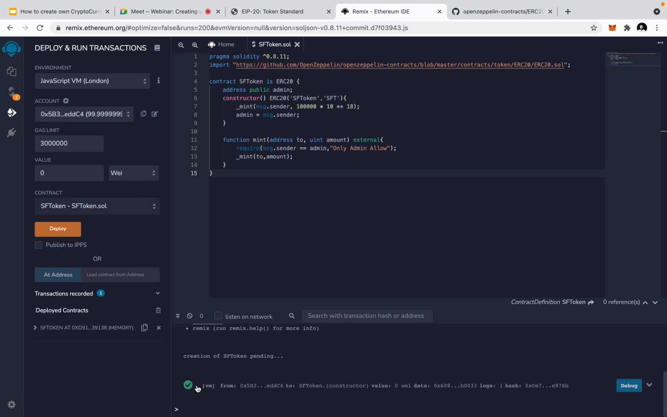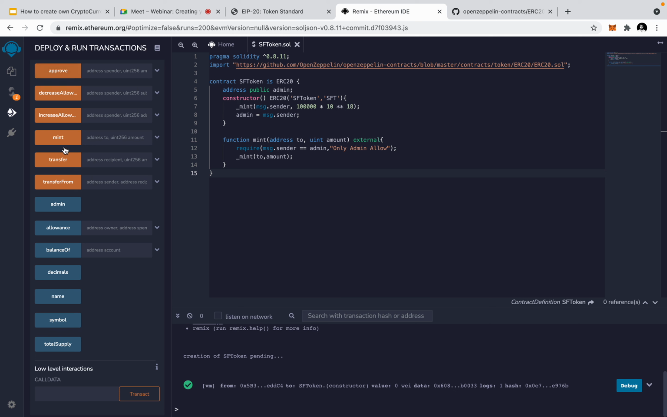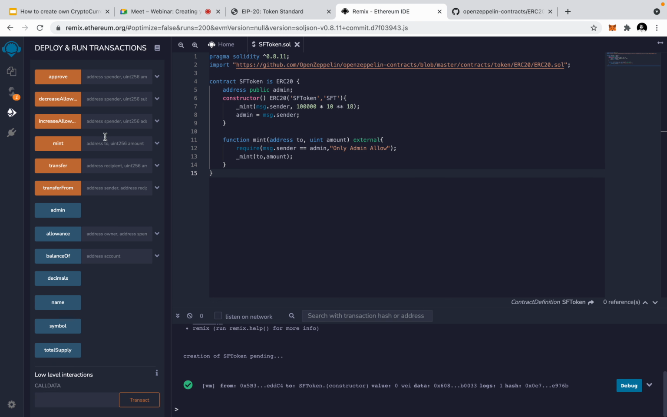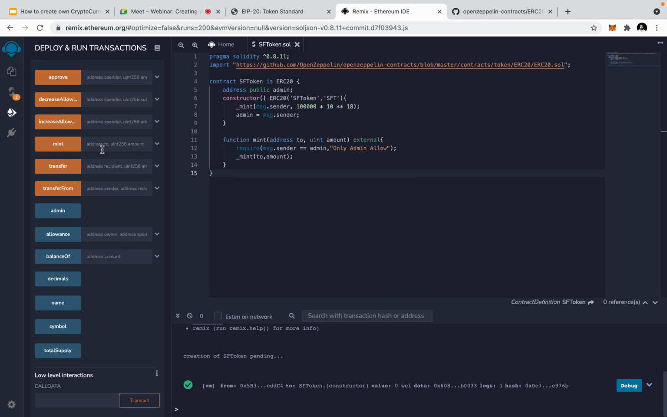Now how are we going to test it? After deploying, you can see the deployed contracts area. Here you need to select it and open it. After opening, you have all the functionality you can see here, as we already saw earlier in our open source library: transferFrom, allowance, balanceOf, decimals, and all the things.